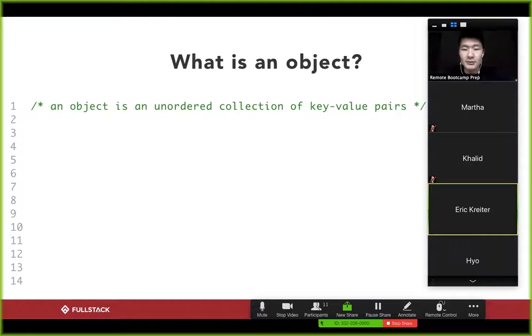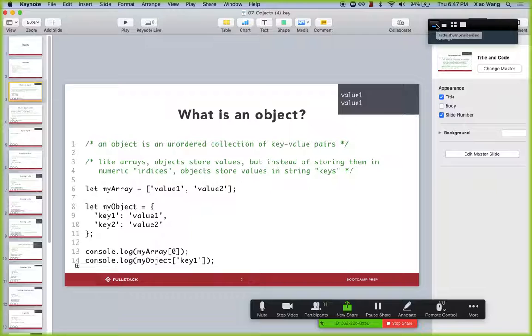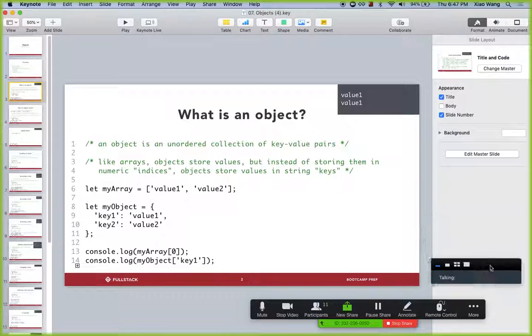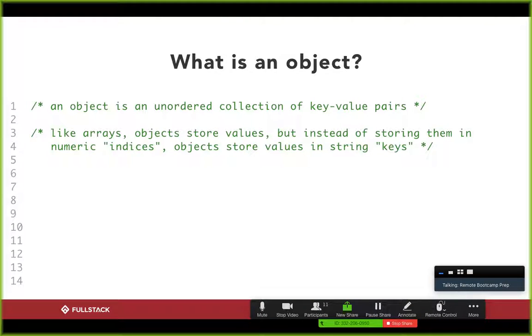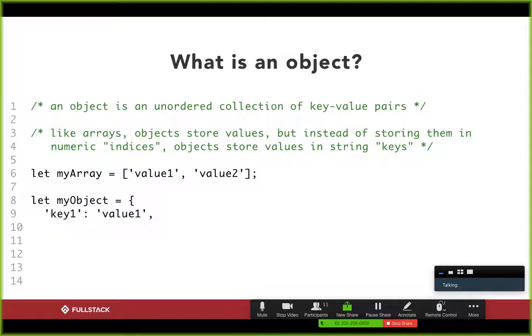So the easiest way to think about an object is that it's an unordered collection of key value pairs. In JavaScript we call this an object. In Python, it's actually called a dictionary, or a dict for short, D-I-C-T.